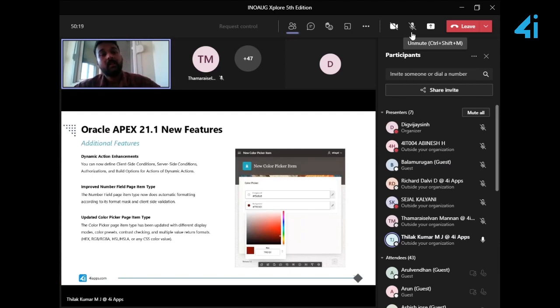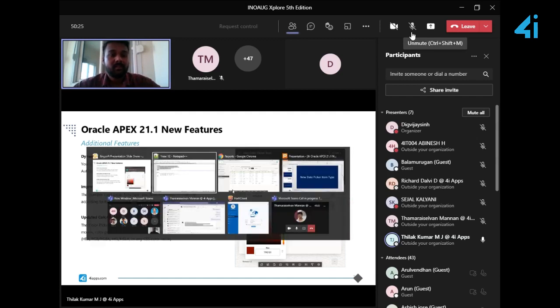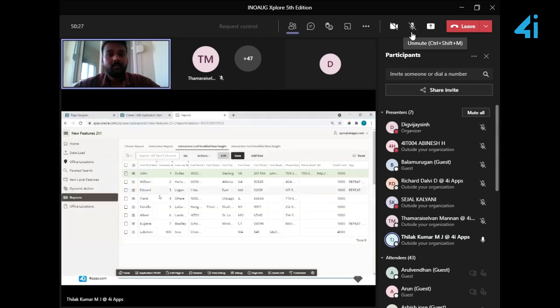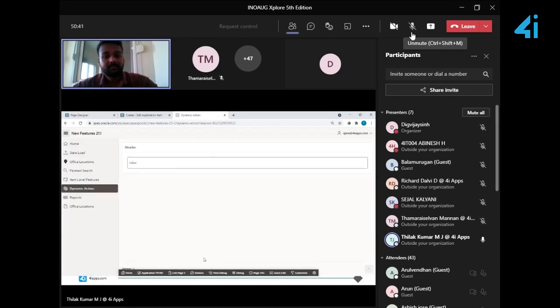An additional feature. Mainly the dynamic action enhancement is the most useful for the developer side. Why? Because earlier we had client-side and server-side conditions for each dynamic action. Now they have introduced the dynamic action condition at action level.